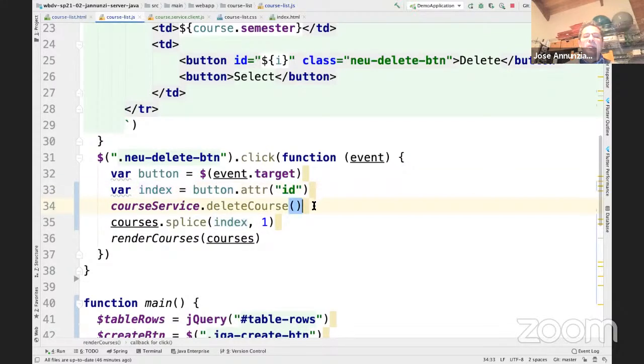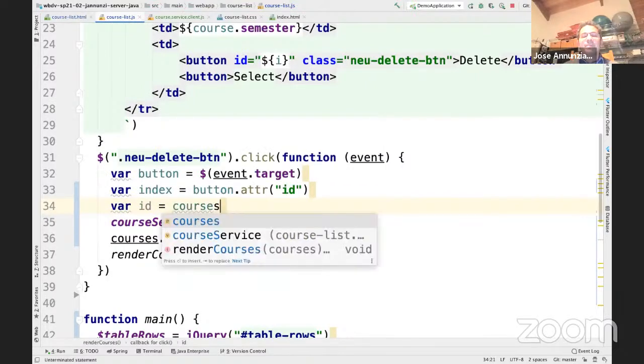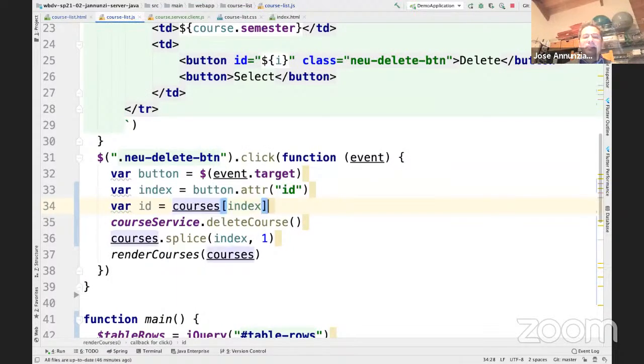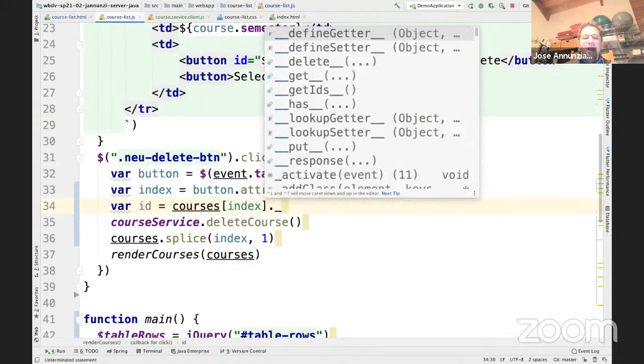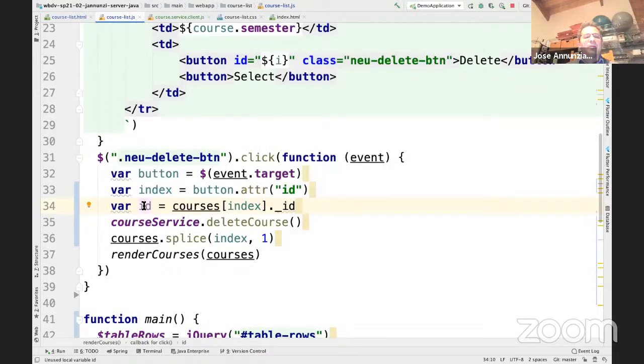That works in a local array, but remotely there are no arrays. We have to do it by ID. So we need the actual ID of the object. We can know the ID of the object because the courses array now contains all the courses from the remote server. So if we retrieve that course by its index, there's going to be a property called ID there. And so now we have the actual ID, and then we can pass it to the deleteCourse.